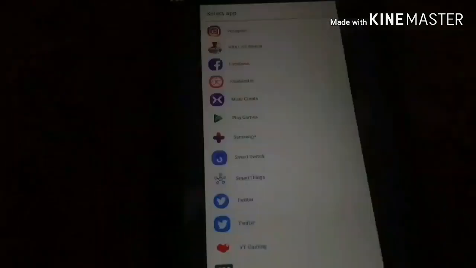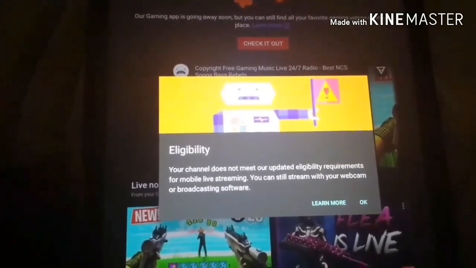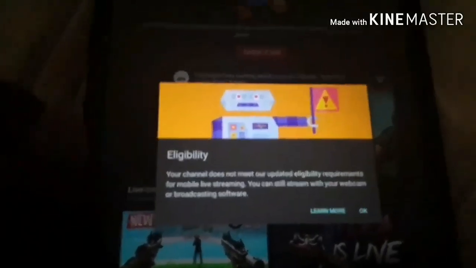Usually when I do that, before YouTube changed its live stream rules for mobile, I had to go live. So I hit next after I pick the app to go live on, which is NBA Live Mobile. And then it was supposed to turn on live, but this time it says eligibility. Your channel does not meet updated requirements for mobile live streaming. You can still stream with your webcam, which I don't like that idea now because the YouTube Gaming app is being deleted anyways.